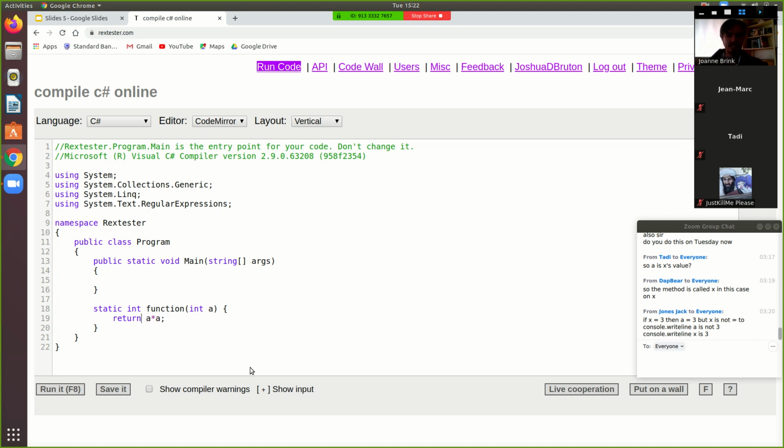The other way of writing this is to maybe create a new variable like int answer equals a times a, and then return answer. Pretty similar. But hopefully you guys are comfortable with just returning a times a straight away. Cool. And then in main, what did we do?